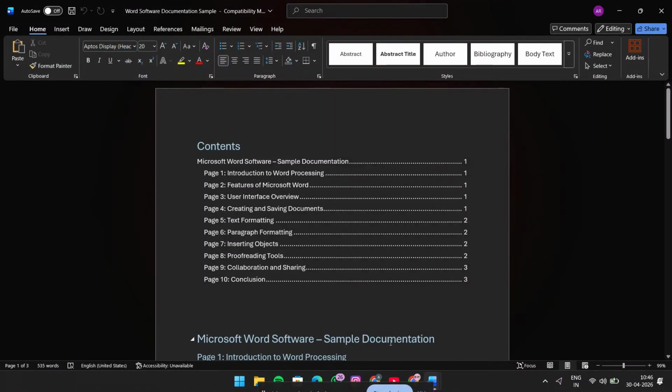If you've ever opened Microsoft Word and wondered where the ruler went, you're in the right place. In this video, I'll show you exactly how to show the ruler in Microsoft Word in just a few seconds. This is really helpful if you want to adjust margins, line up text, work with indents, or make your document look more polished and professional.